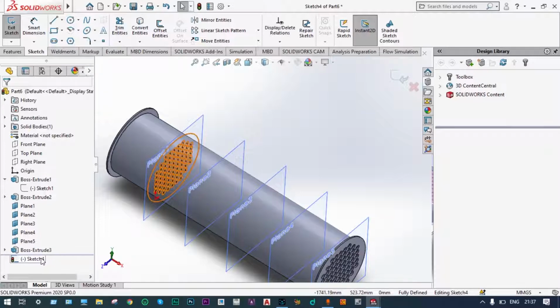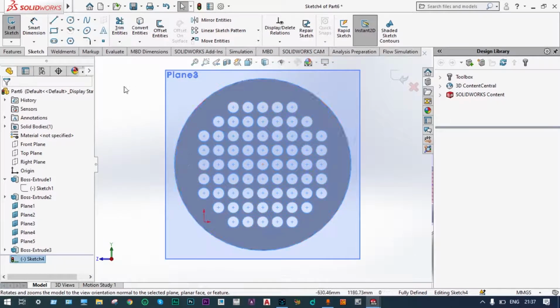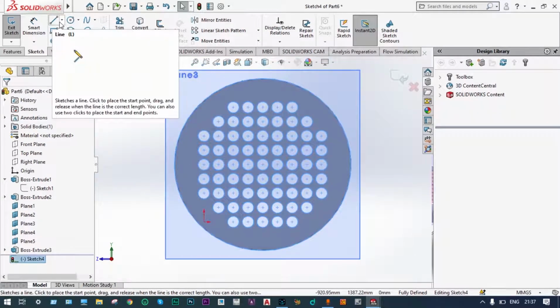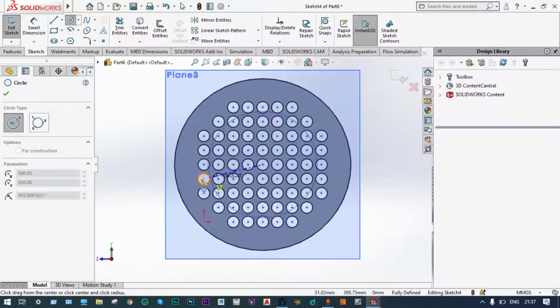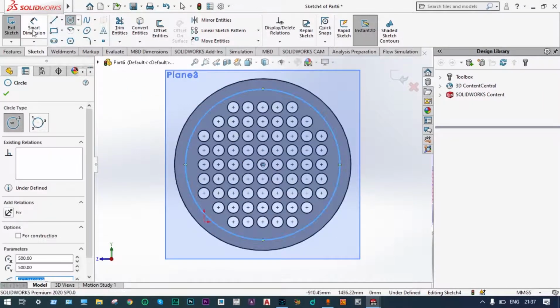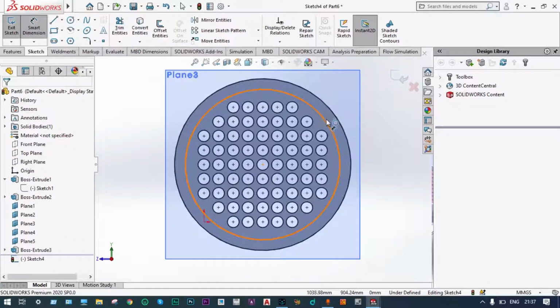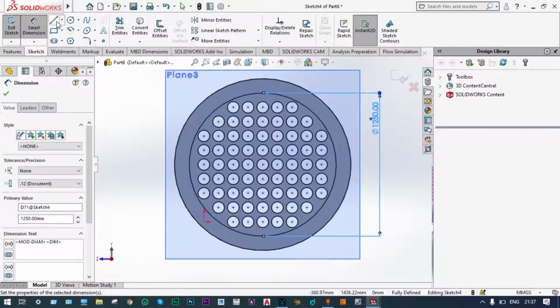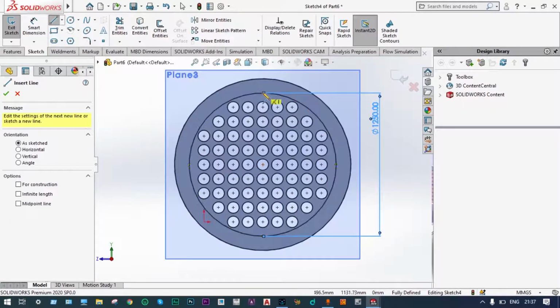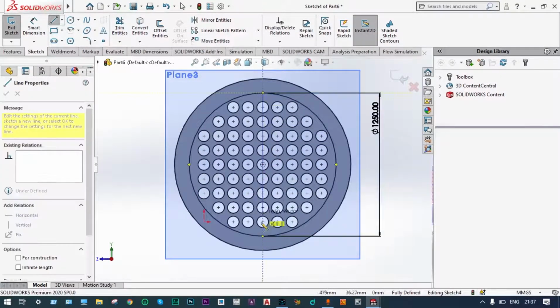So select the sketch, normal to, and we have to edit these things. For editing, let us draw some circles, and its inner diameter will be 1250 mm. And for editing, we have to draw some lines also. Let us provide this straight line from here to the down part.